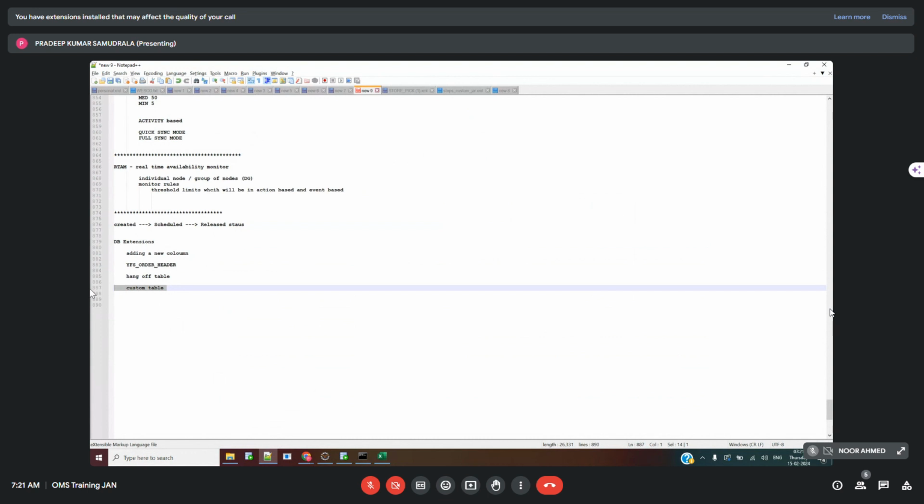So in order to avoid that, you can have a custom table and store the information, and that information can be sent to the external system, which will process the invoice and respond back. So these are different scenarios where you can create a custom table, and this custom table will not have any relationship with the existing tables of Sterling Order Management System. Whereas a hang-off table, as we already discussed, will have a parent-child relationship.